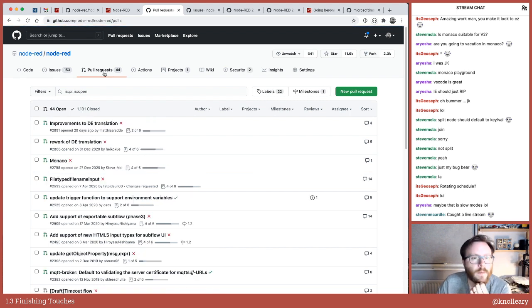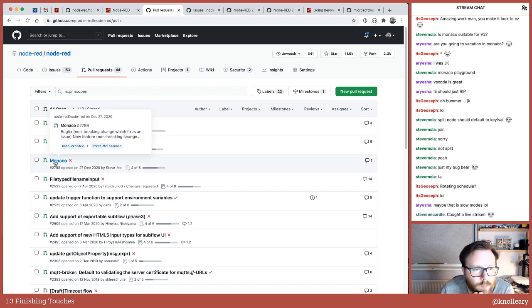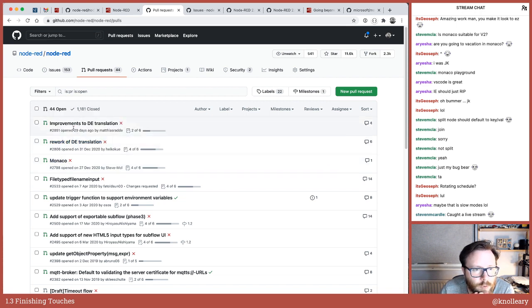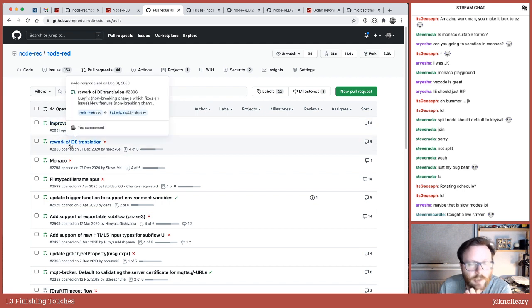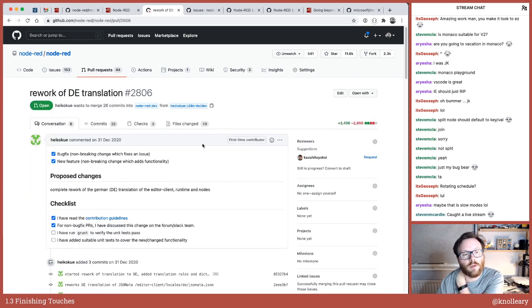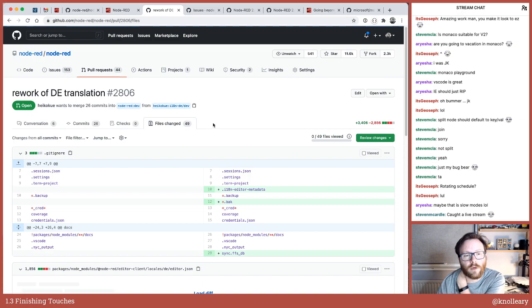So pull request. So we've just got, in terms of 1.3, in my head, there is a line here, so we just need to sort out these German translations. So if any of you are native German speakers, it would be great if you could cast a glance over Heikoku's contribution here. It does change 49 files.